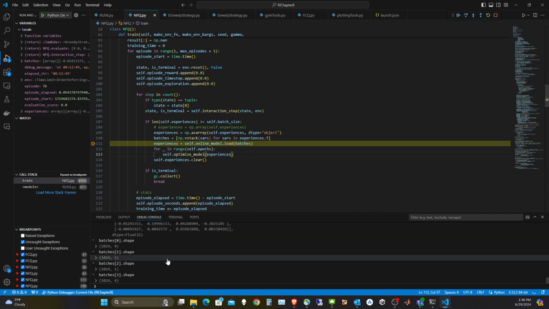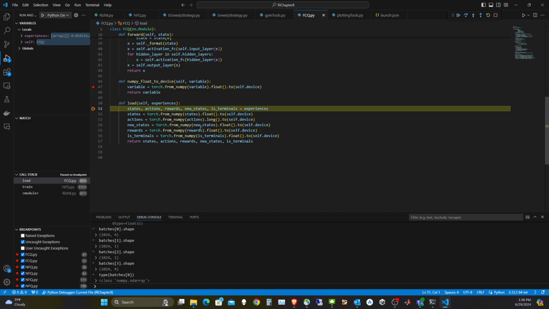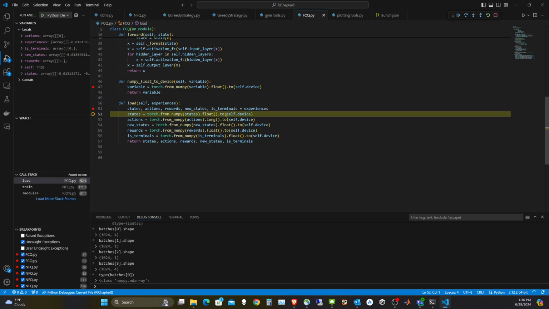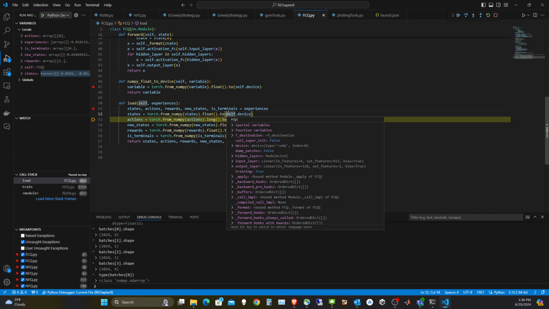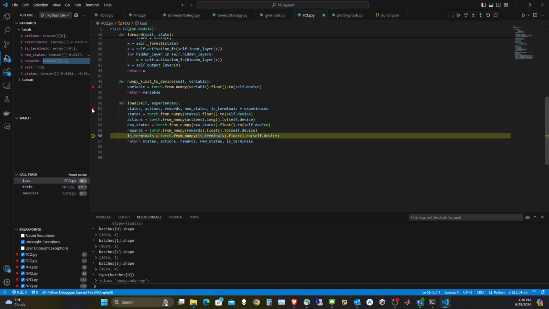Now that we have the tensors, we can check here, type batches 0. So we have an ND array. It's NumPy. We still are in NumPy, so we're going to load it. You can see that those NumPy arrays are going to be converted into tensors in the load method. All those 5 NumPy arrays are going to become float tensors from NumPy with torch. And not only that, we're not only going to convert them to tensors, but load them into a GPU. That's all what we're doing there.